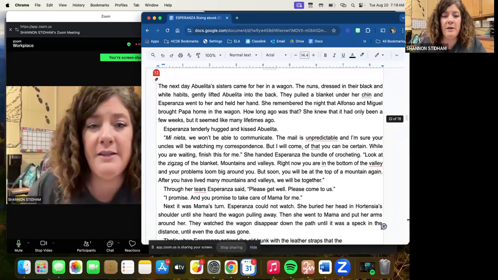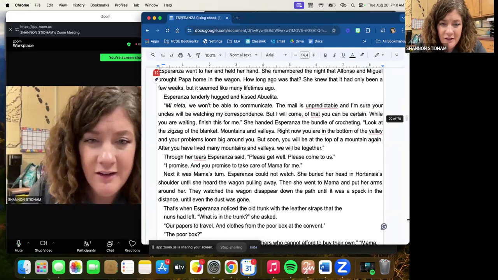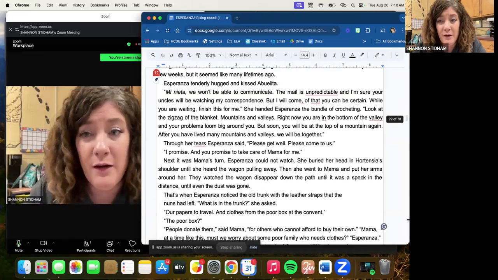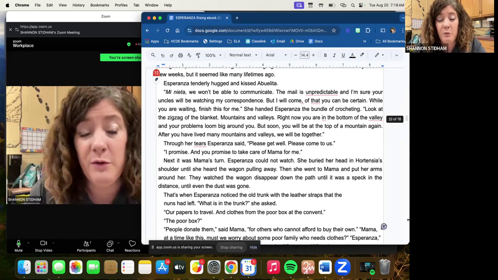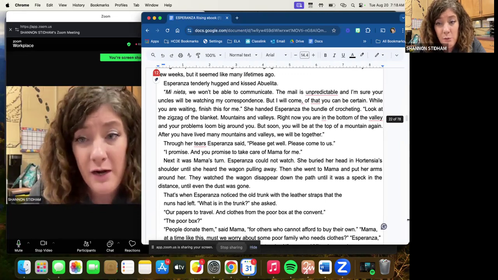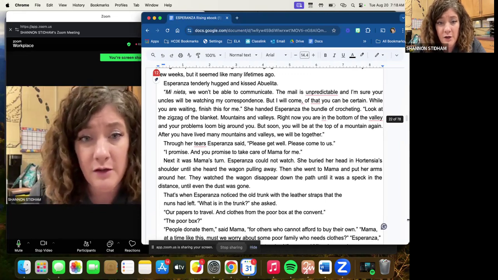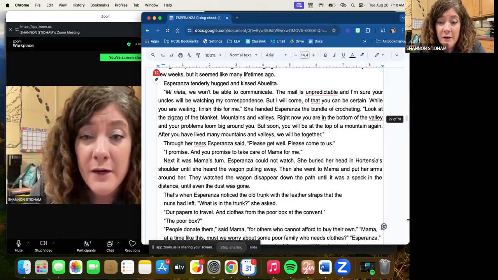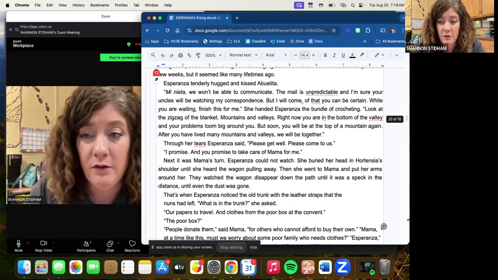Esperanza tenderly hugged and kissed Abuelita. Mi nieta. We won't be able to communicate. The mail is unpredictable, and I'm sure your uncles will be watching my correspondence. But I will come. Of that you can be certain. While you are waiting, finish this for me. She handed Esperanza a bundle of crocheting.